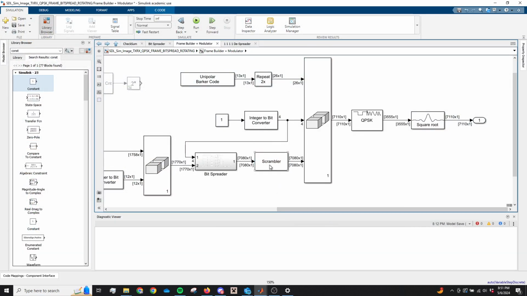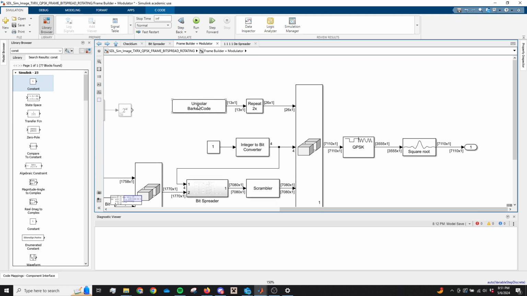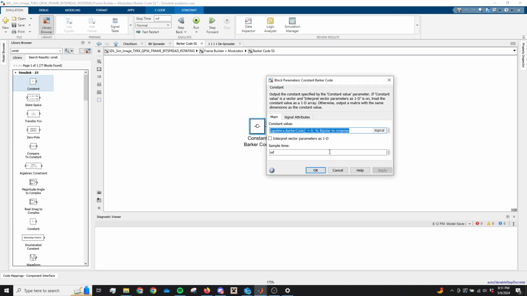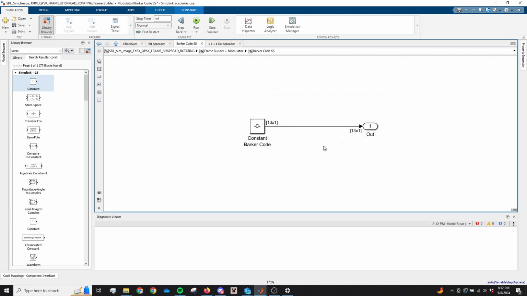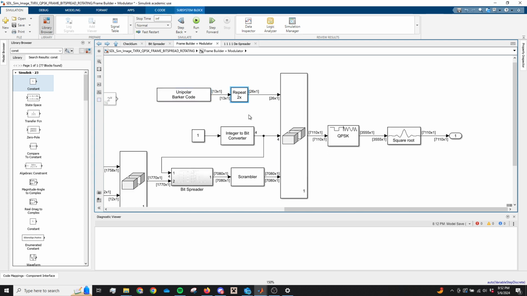Up here we have the unipolar Barker code, which takes the Barker code from the initialization file and sets it to unipolar, and then it repeats it twice for modulation purposes. If we were doing 8 PSK, it'd be repeated 3 times for the 3-bit per symbol constellation, and for BPSK, you wouldn't have any repeats for the 1 bit per symbol.